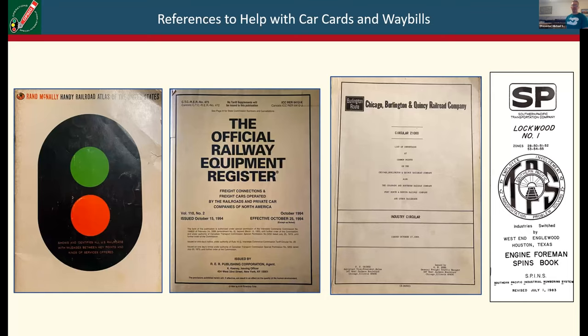And you can find these on eBay or places that have reproduced these. Now, Rails Unlimited is one company that's reproduced a bunch of these. So you can find these for various years for whatever you model. On the right, some railroads have spin books or clicks books.